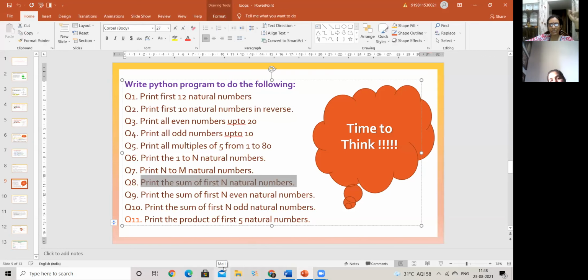Suppose he says 5. So I want the summation of 1, 2, 3, 4, 5. 5 natural numbers. Right? Natural number starts from 1. So 1, 2, 3, 4, 5. Now what do we have to do? We have to take a container which will be actually storing that summation. Right? The sum value. Now in one go, machine also can't do it. Nobody can do that thing in one go. How do we make it do that?